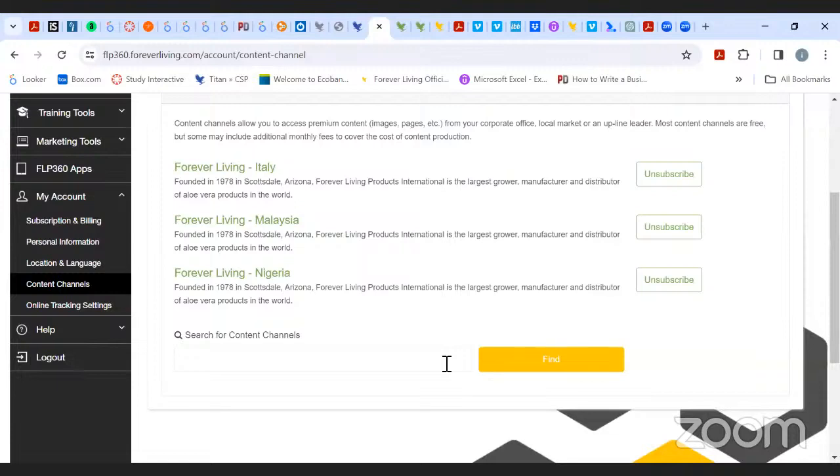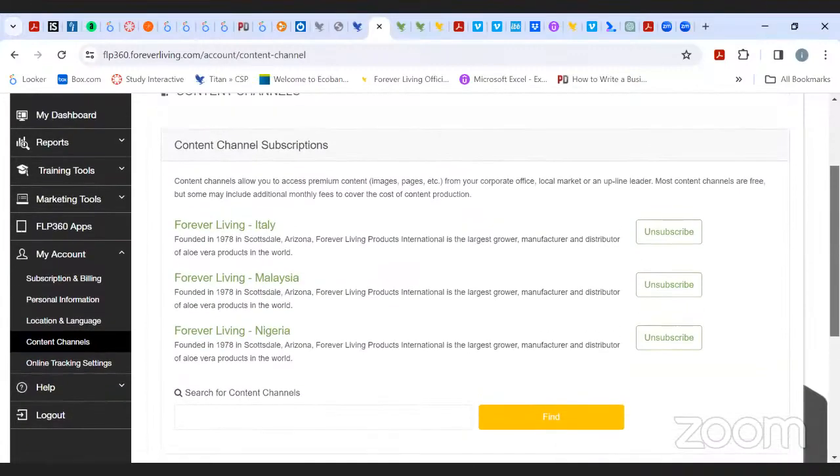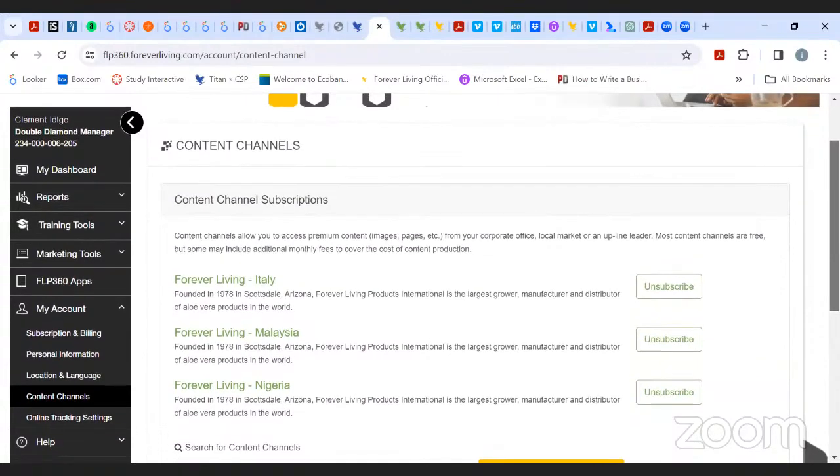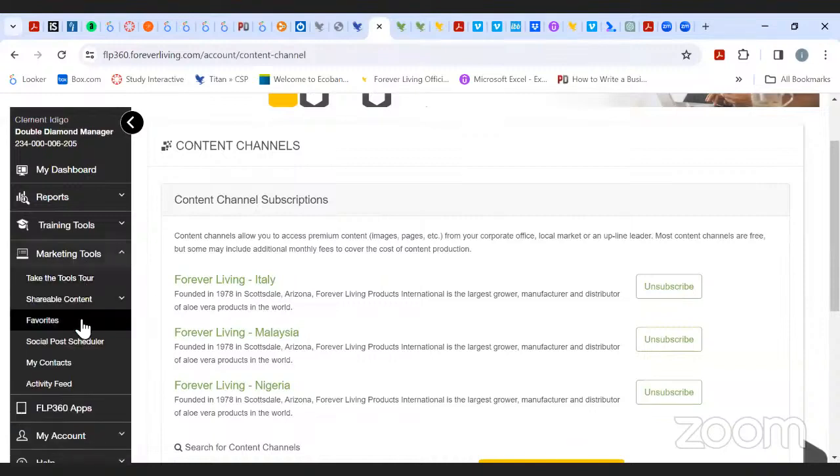That is why connecting your socials does not end with just connecting your Facebook page. You need to come to content channels and subscribe to channels based on what you want. It's important that you do this, and you can subscribe to a maximum of 15 channels. Once you do that, you have gone one step further towards ensuring that your FLP 360 is getting close to what you want it to be.